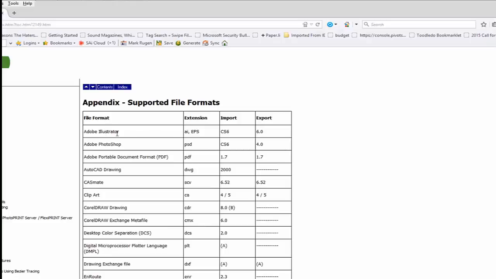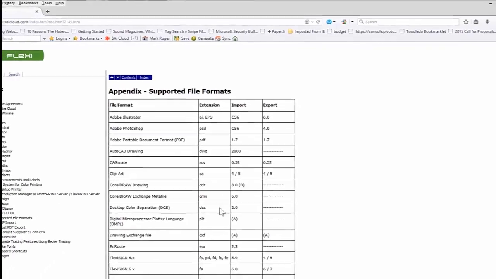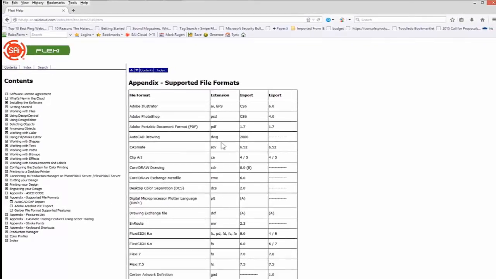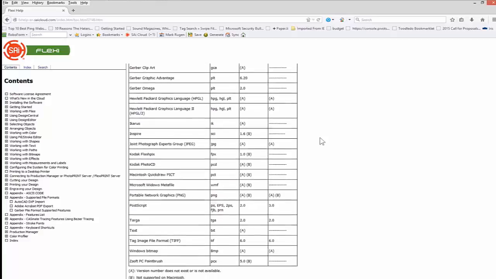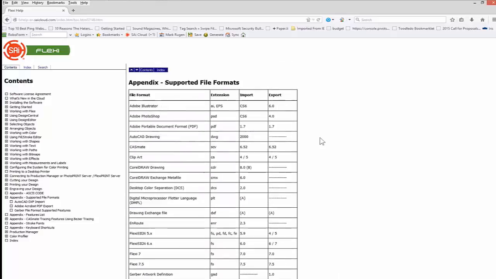It says Adobe Illustrator, and it gives you the extension of that file format. It gives you the import version, so up to CS6, export as CS6. Same thing with Photoshop and so forth. So as the file format import and export versions change, you'll be able to see which version you've got there. You also have old Flexi files here, Flexi 5, 6, 7, 7.5. Those can be opened, right? So you may have to look through this to make sure you have the right format as well as the right version in order to open that file.